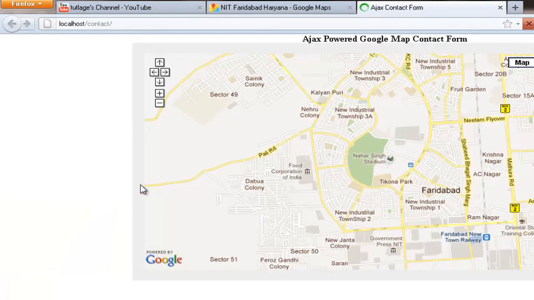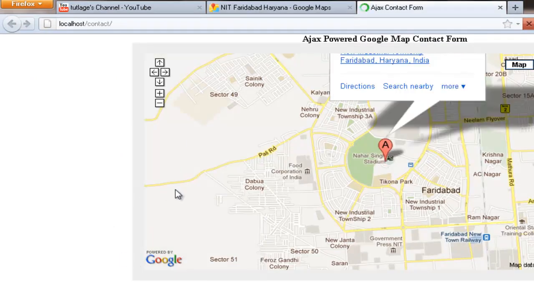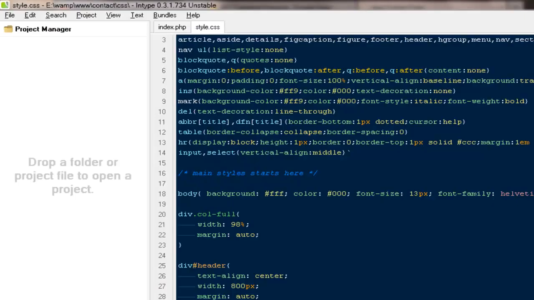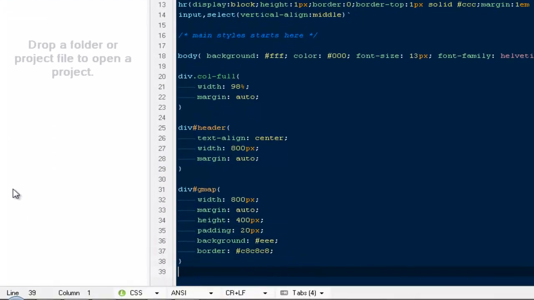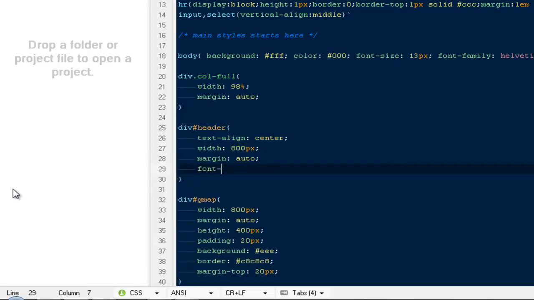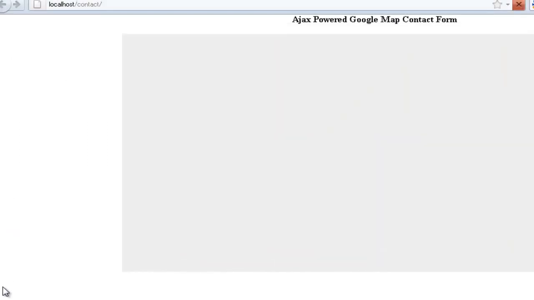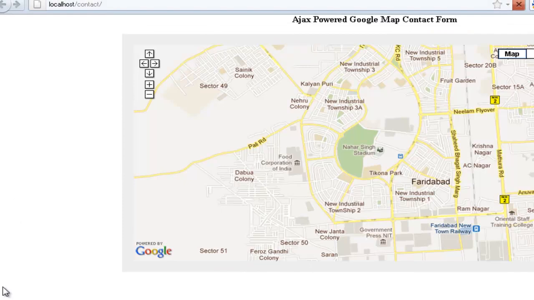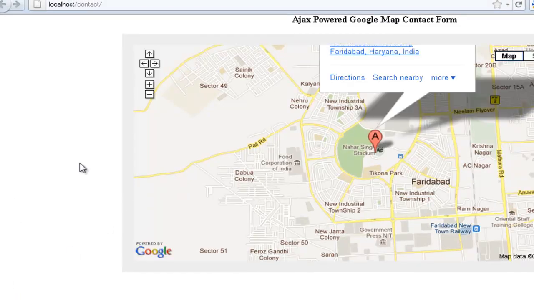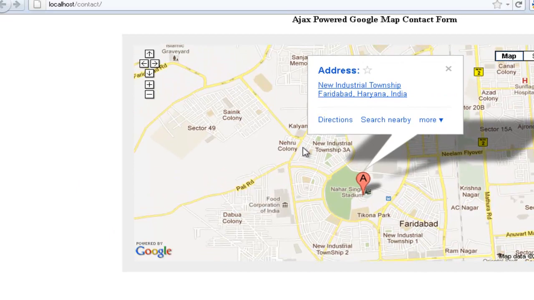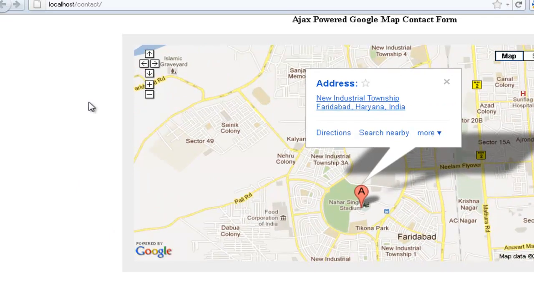Okay guys, this is what we have for now. Next thing I'm going to do is give it some margin from the top as well. So I'm going to say margin top to 20 pixels. And for the header, I'm going to say font size to 16 pixels. Okay, now it seems pretty nice and pretty clean. Okay guys, this is the very basic markup for our map.